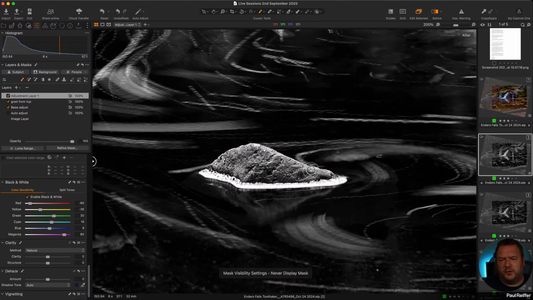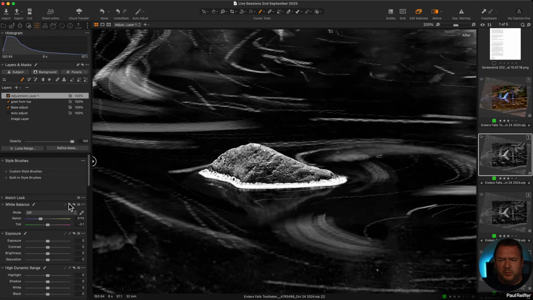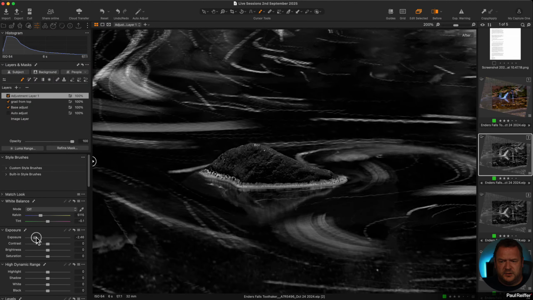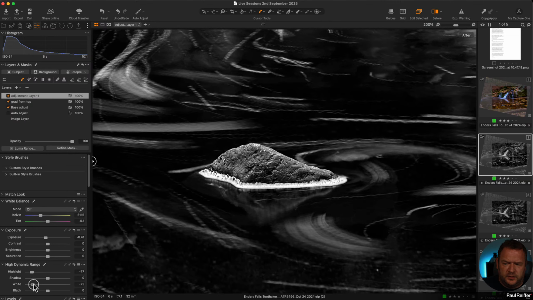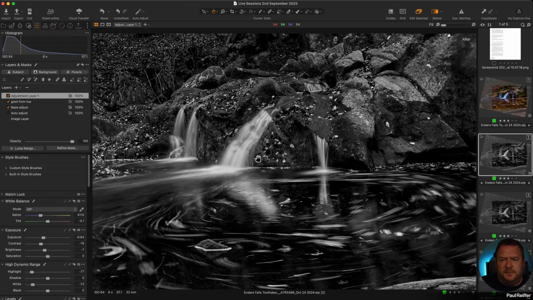So I now have a mask of my rock. I'm not going to pull the whole thing down, because if I do that it just looks odd. But what I can do is pull down those highlights and certainly down the white. Maybe the brightness, maybe drop the contrast a little bit, and then we can afford just a little bit of exposure reduction. Great. And that just takes us from there to there. All that's done is it's put the subject back up to the top.